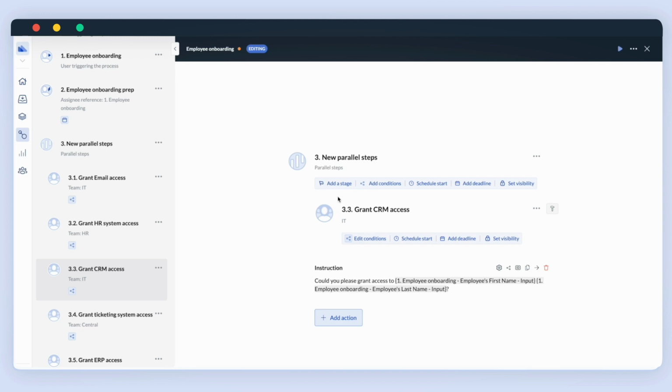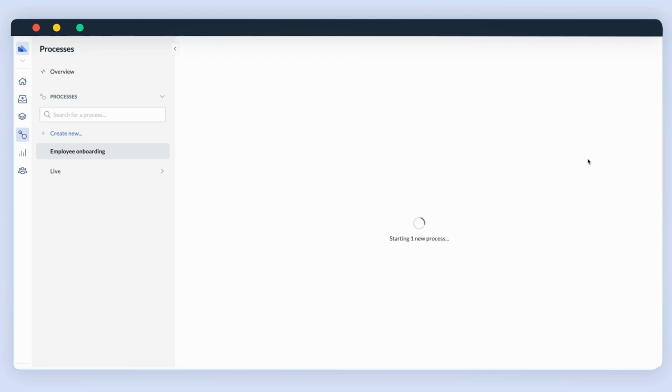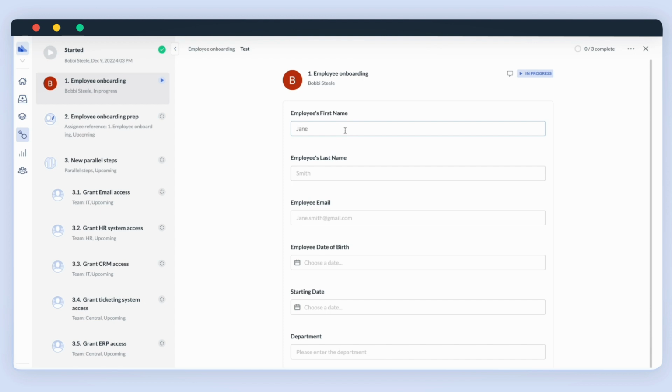That means all of these steps will run at the same time, and each team will get an email letting them know to grant access to that software if it was selected in Step 2. Now it's time to see how this looks. We'll start by pressing the play button and calling it a test. We'll enter in the basic information for the new employee.